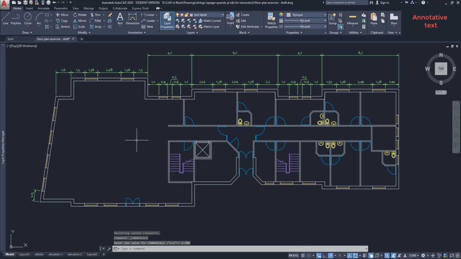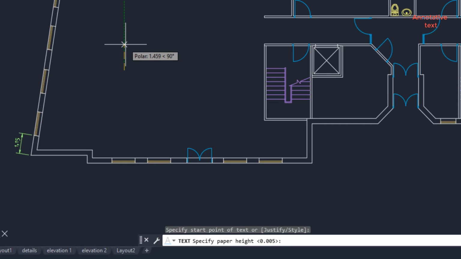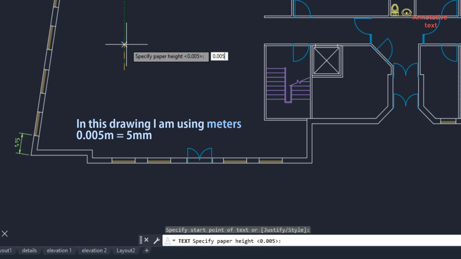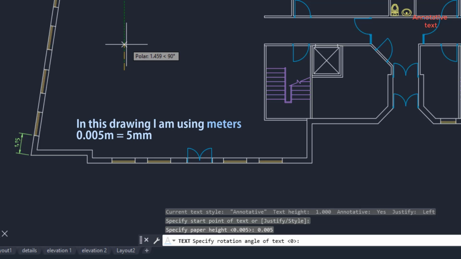Create a single line text here. The command is up there. Click for the base point, and when you are prompted to insert the height, it says here, specify paper height. I am going to type 0.005 because in this drawing I'm using meters as units.